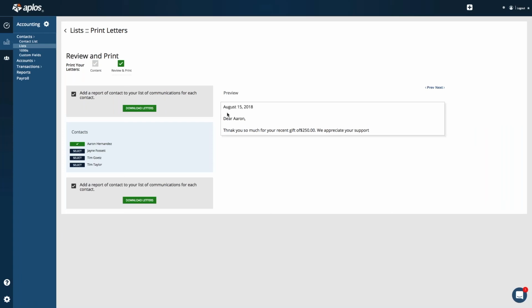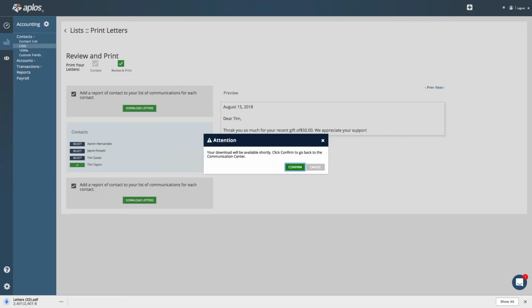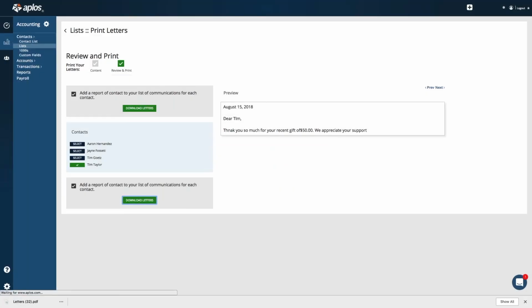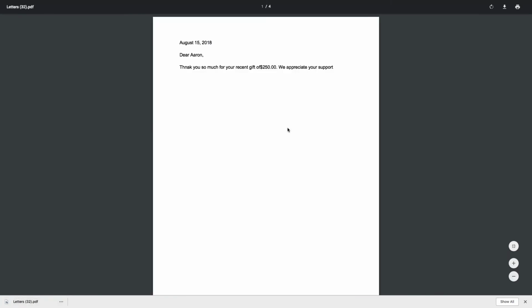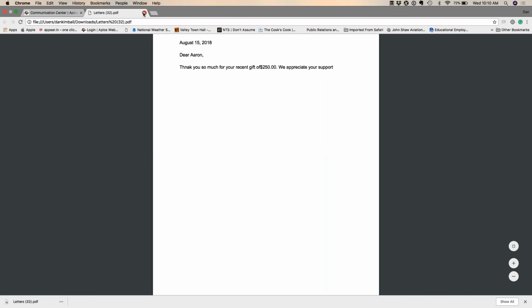Obviously, if this is a longer letter, that would all show up here. But you can see here I have dear Aaron. And then if I go to the next one, there's Jane, there's Tim again. Okay, very simple. Now what will happen is if these all look good to go, the logo's good, all you have to do is you'll hit download letters. I'm going to hit confirm. There's my letters right here in a PDF. And all you have to do is just hit your print button from here. So that's how that works.